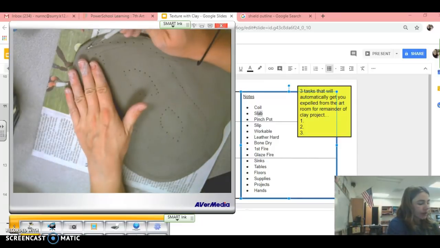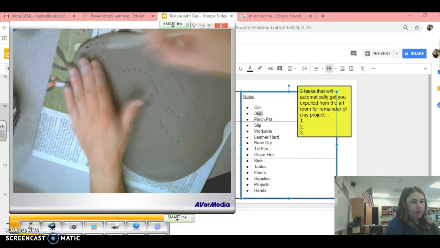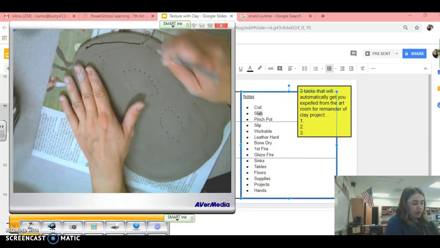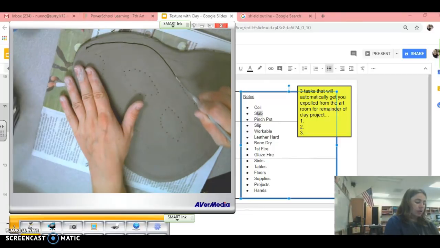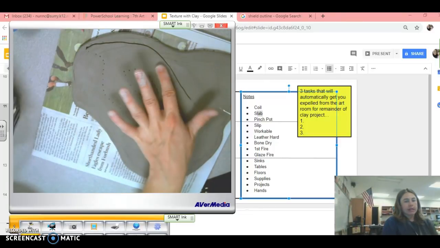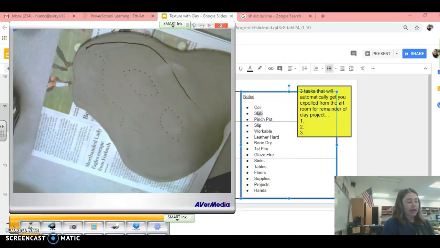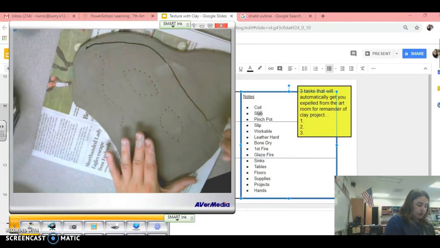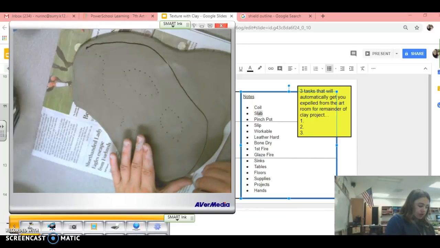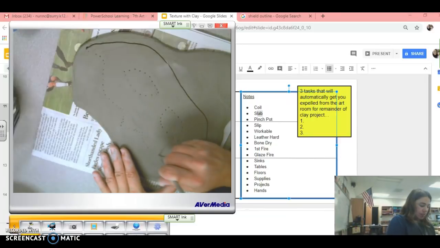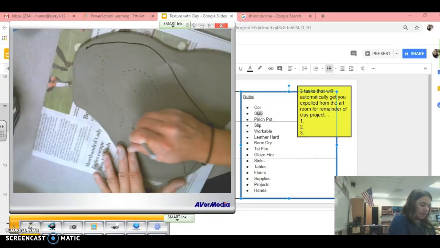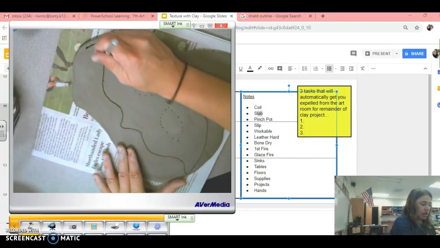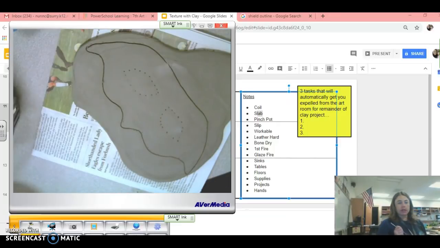All right, when I go to cut this out, before I cut it out, I would trace it. That way, in case you mess up, at this point you can still erase that line. If you cut it all the way out, you're not going to be able to erase. So trace it first. Make sure there's no shapes that you need to change. Make sure that looks how you want it.